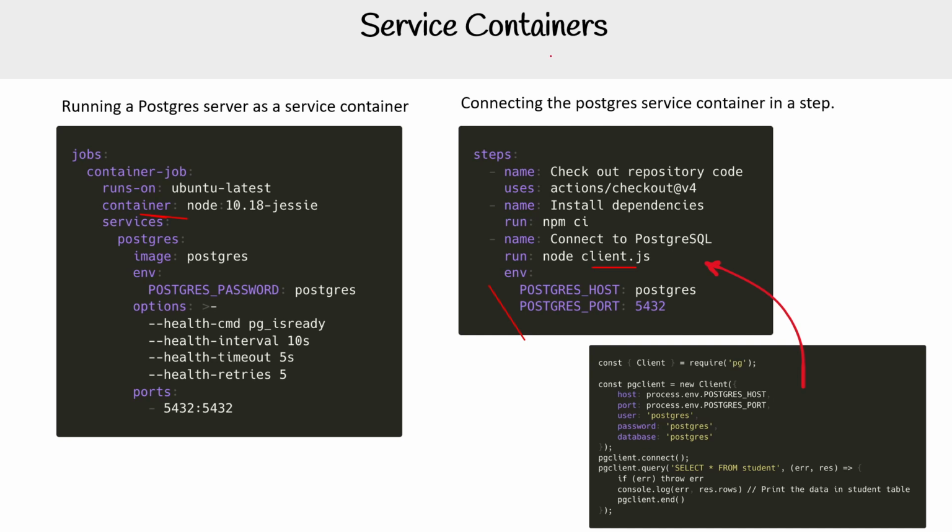So we will definitely run this one as an example so you have practical skills on how to run a service container. But yeah, there you go.